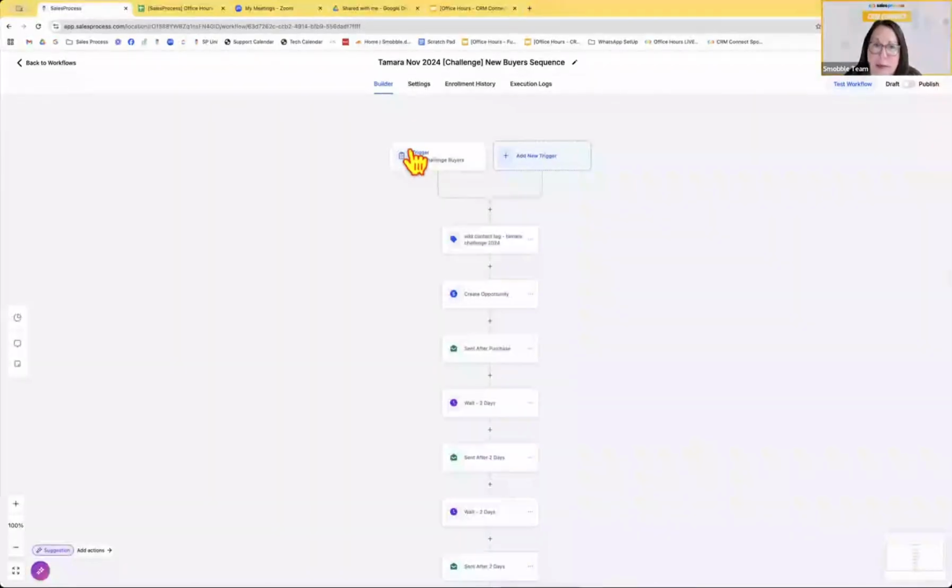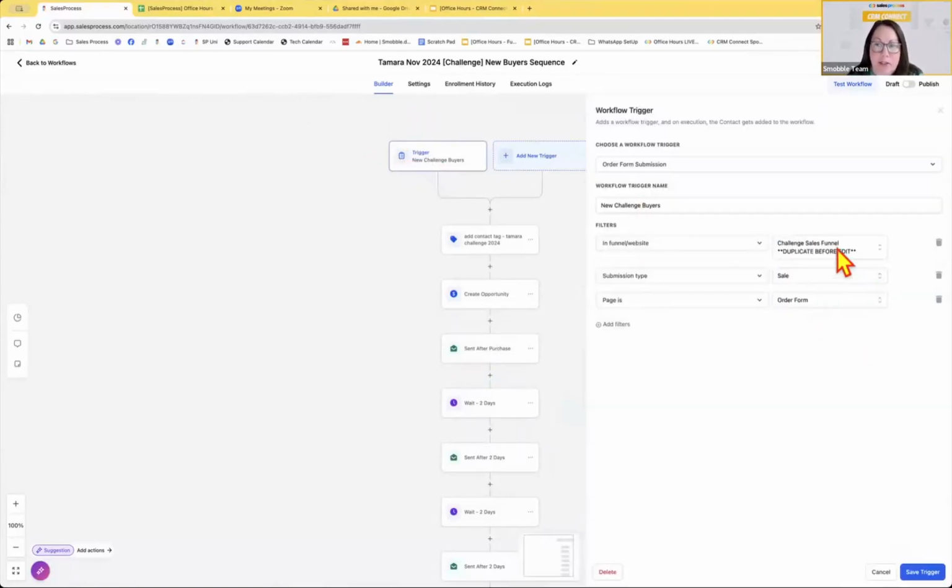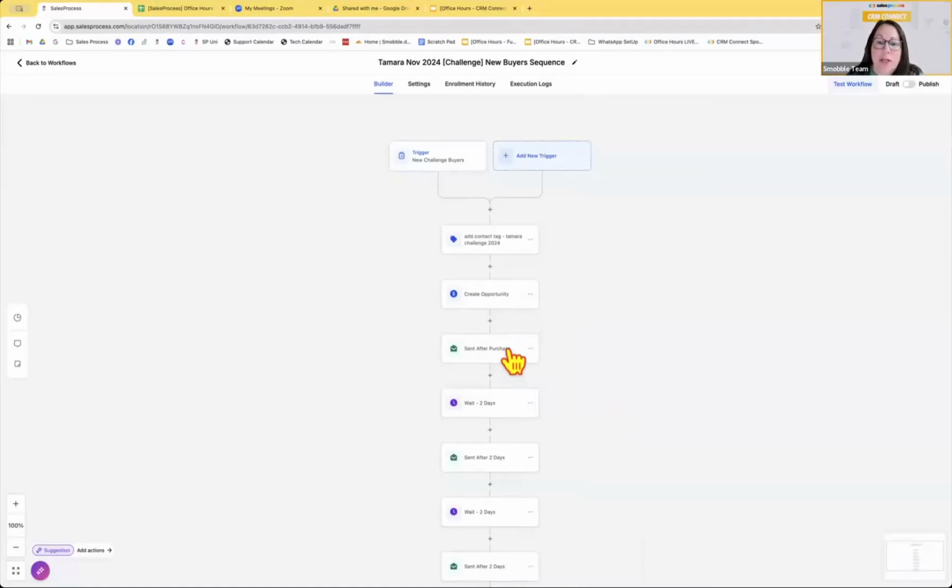What's important is to remember that you have this template, but you need to come in here and connect it to your funnel, because this is going to be connected to the template, right? So you have to come in here and connect it to your funnel and then insert your email in here.